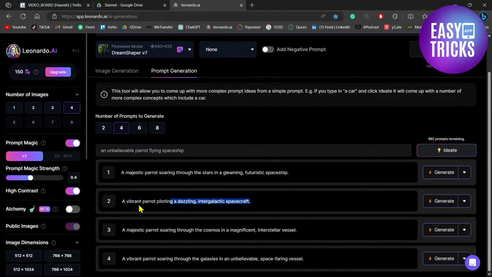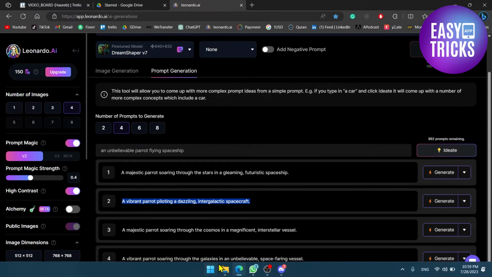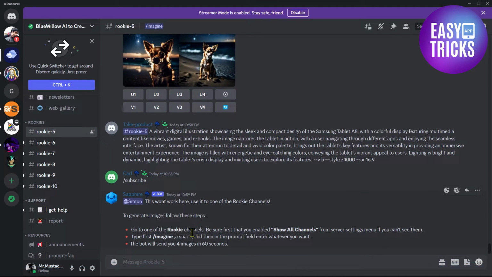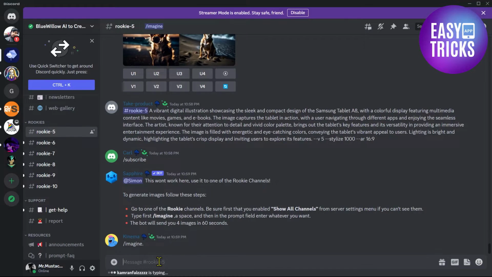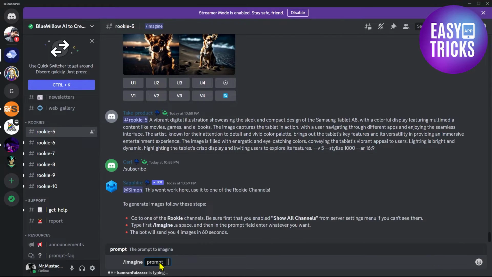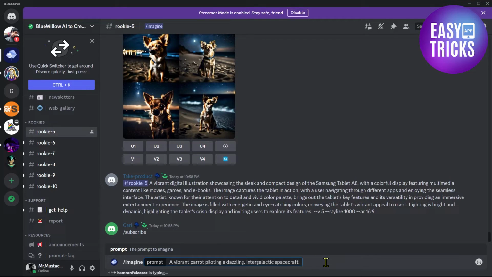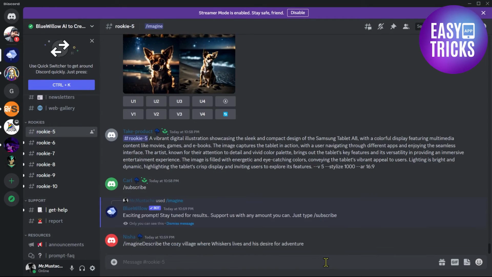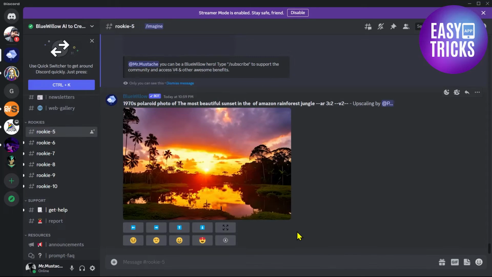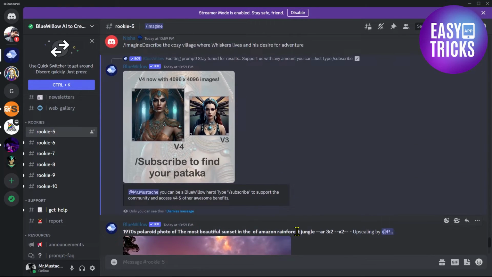So just copy the prompt which is best for you and go to your Blue Willow AI, and here you can just type in slash imagine and then just paste the prompt that we just copied from there. Just hit the enter key and your image will be generated. That's how you can use the power of Blue Willow and Leonardo.ai.